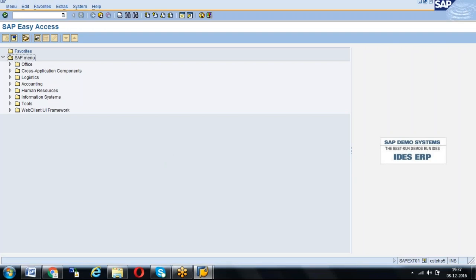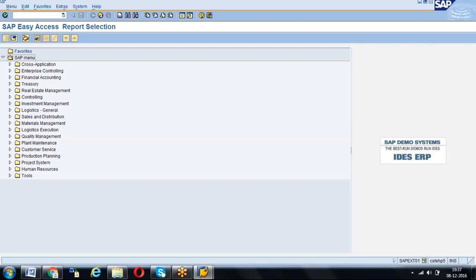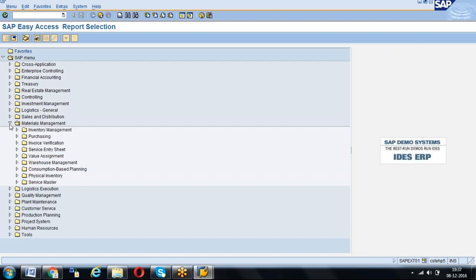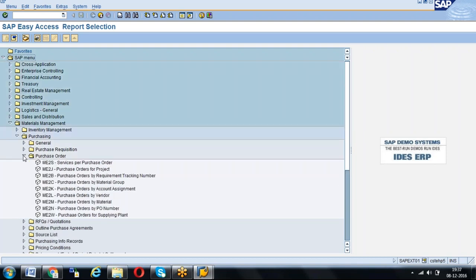If you go to ME2N, transaction code, you know that reporting, right? I think I have made a video on reporting also. I will share it. If you go to SAP 1, maximum SAP reports will come here. Then go to Material Management, then Purchasing, then Purchase Order. Here go to ME2N.